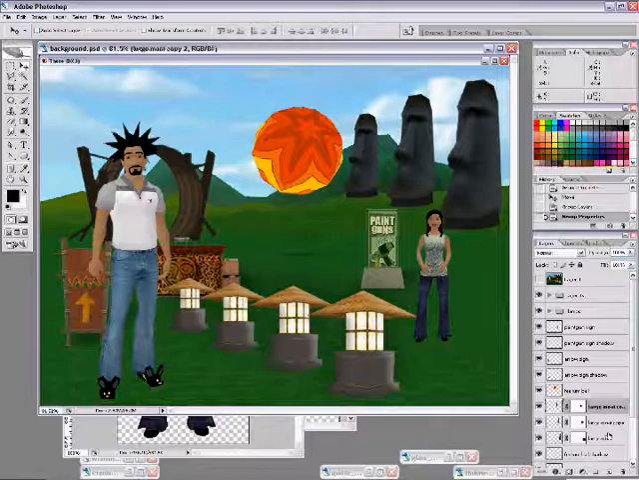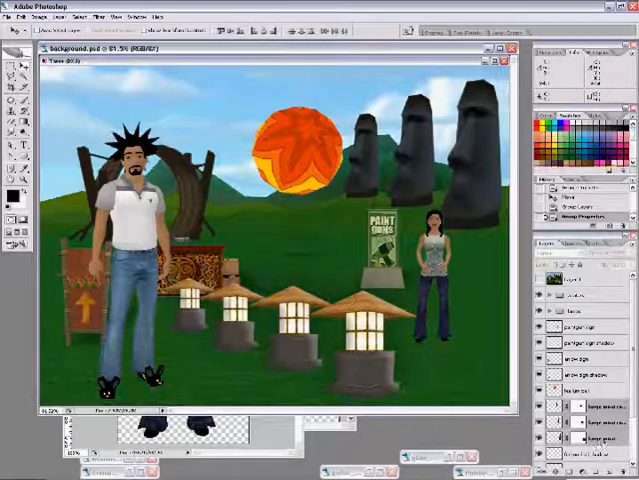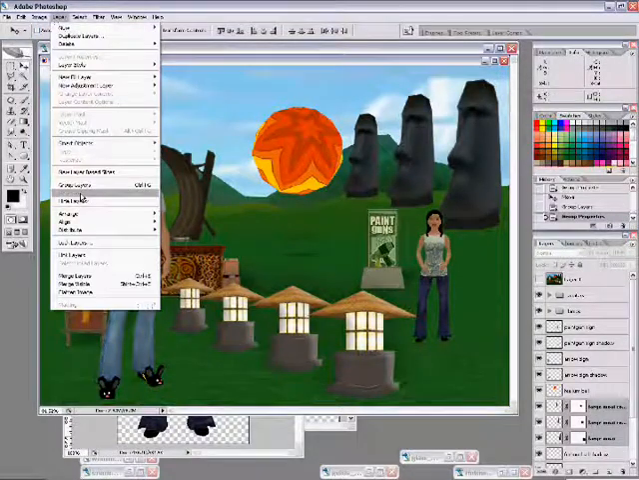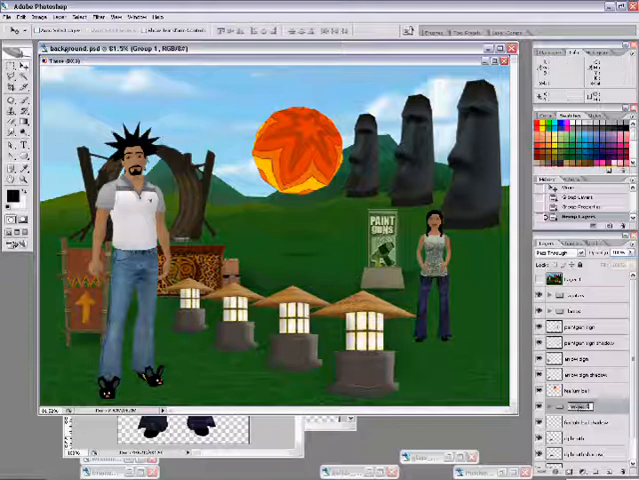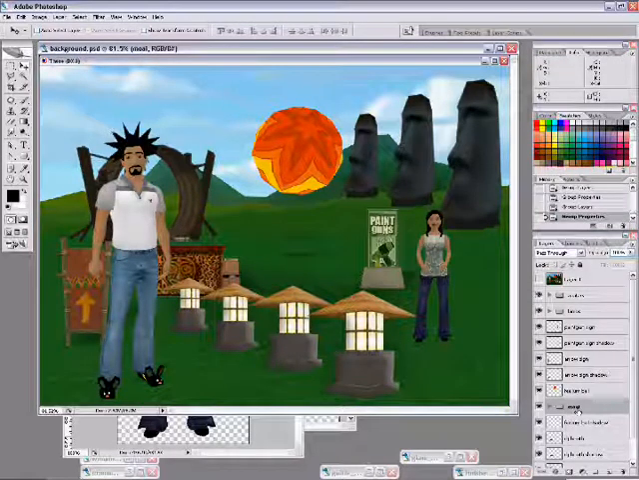Okay, and if we wanted to do our moai, same drill. Layer, group layers, and we can call them the moai. Okay, so we've grouped layers.